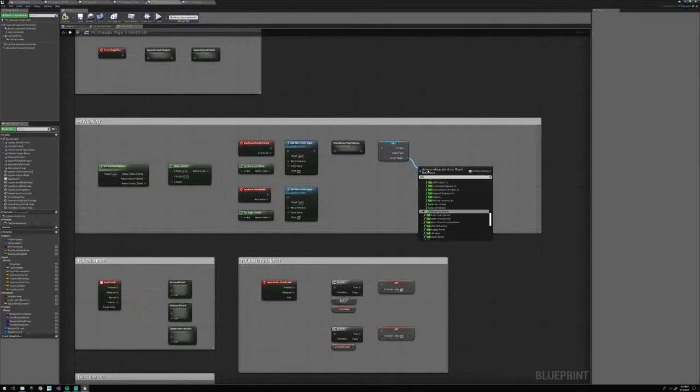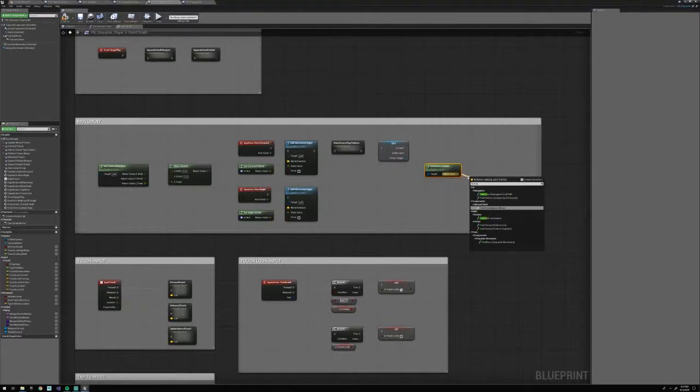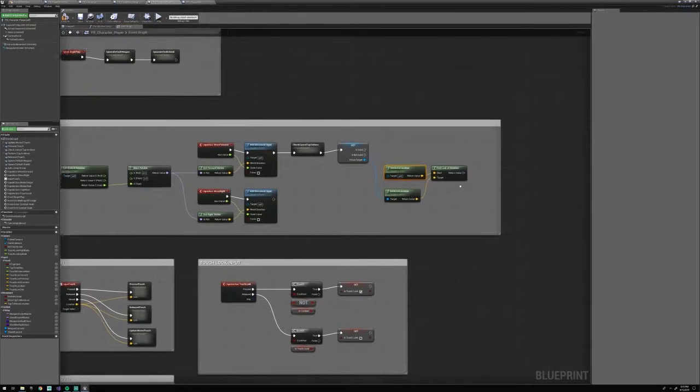I think that's get actor location first, and then find look at rotation. Yeah, there we go. Target start is from our character. So from our character to them.